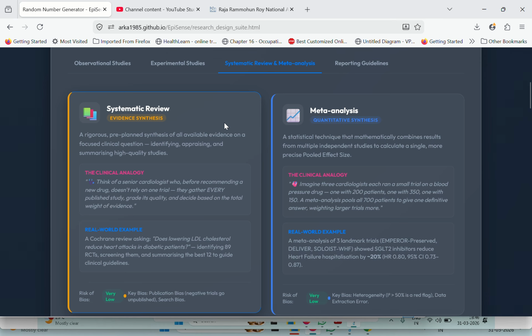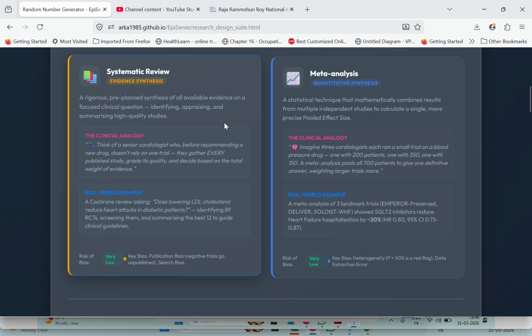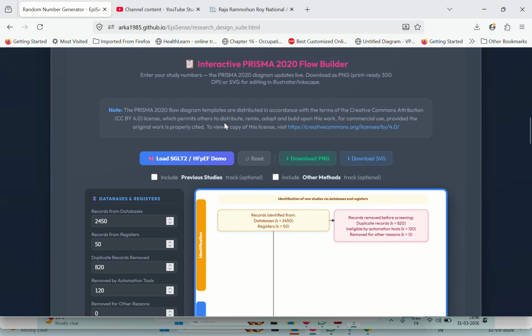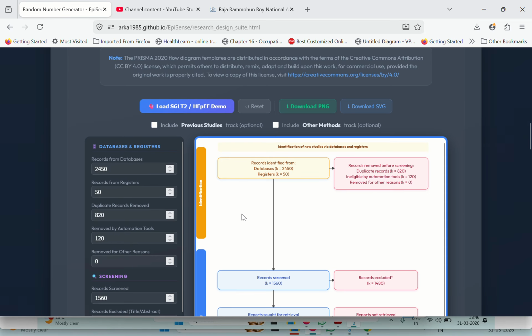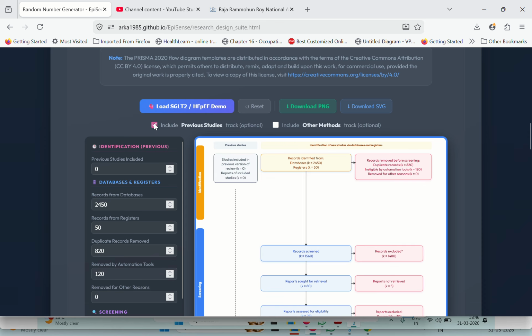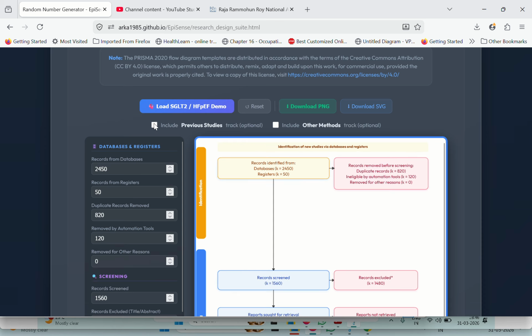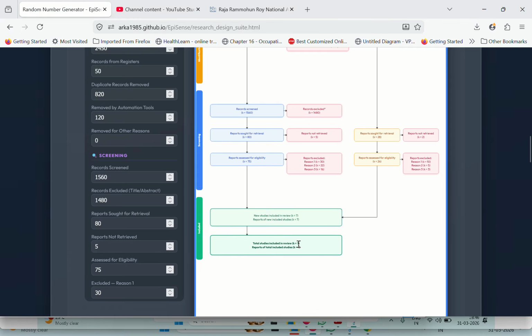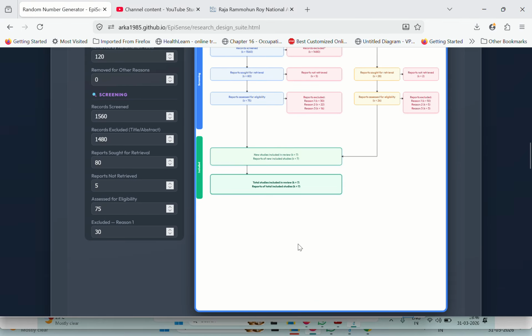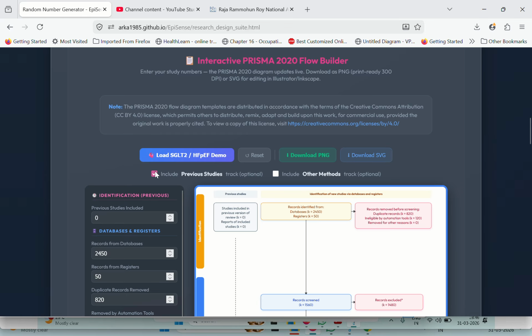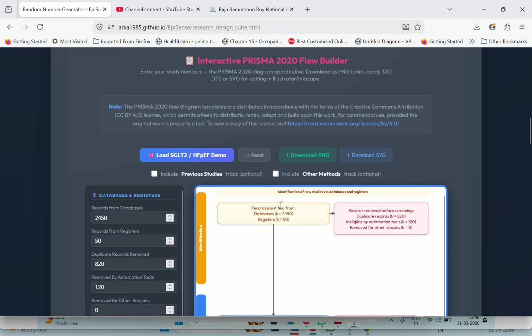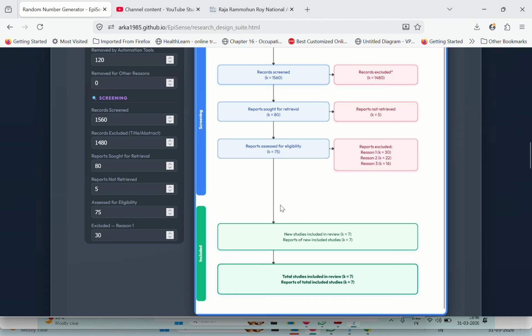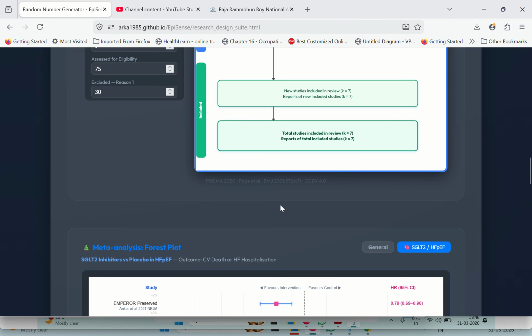You can get to know or get an idea of what is systematic review, and then what is its next step, the meta-analysis, and then what is the Prisma protocol. And you can also generate a real Prisma protocol based on the studies selected, the number selected, and you can also include some previous studies you have done earlier, systematic reviews, or different other methods. So as part of the protocol, you can generate the Prisma flow diagram accordingly, and you can download that entire picture and use it for your research. It is a publication quality picture as per the guideline.